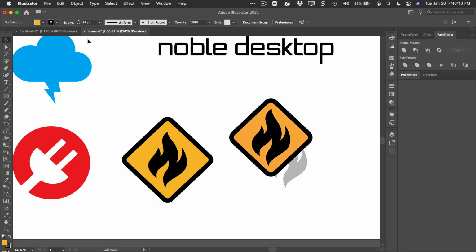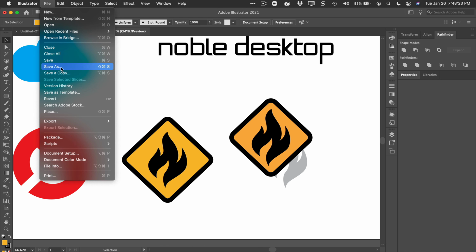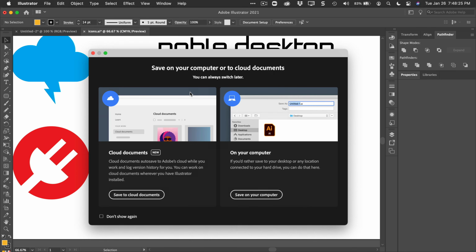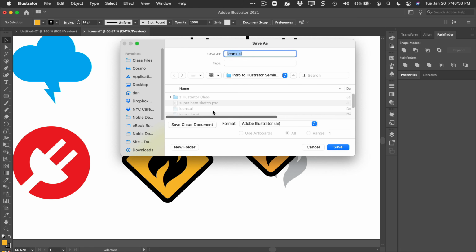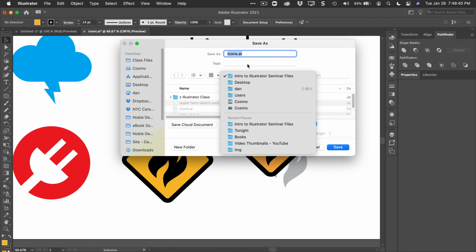Somebody's asking, can you save something so it's usable in CS6? So when you're saving a file, let's say I Save As. I'm going to save this to my computer. Cloud documents are so you can share and collaborate with other people, but for right now, I'm just going to save it to my computer.